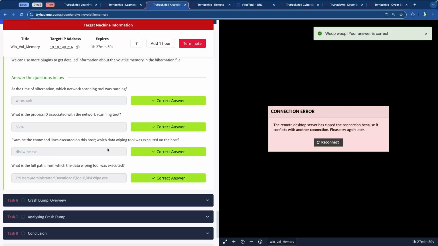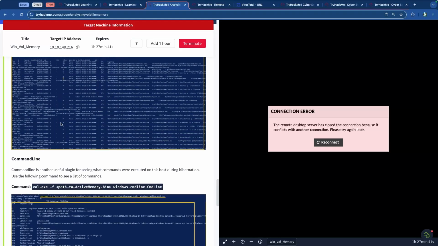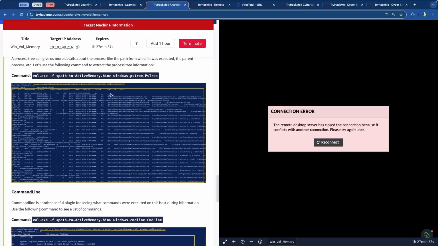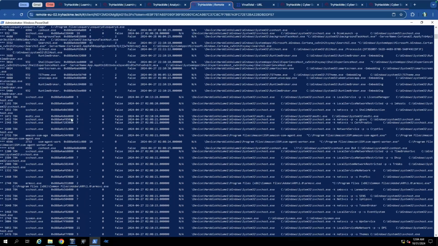There we go. And it did indeed copy it. So perfect. We got it. So Wireshark was the answer, and I found most of this information by just running the PS tree plugin. I didn't have to run the command line plugin because the PS tree plugin actually gives you the command line values. It's a very useful plugin that comes with Volatility.